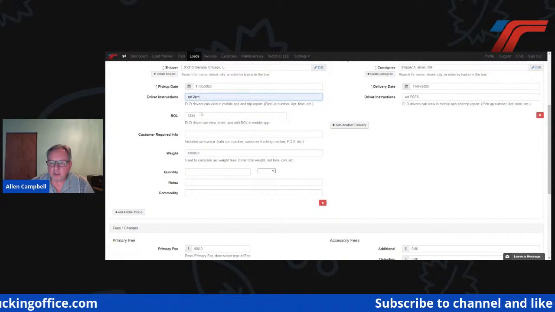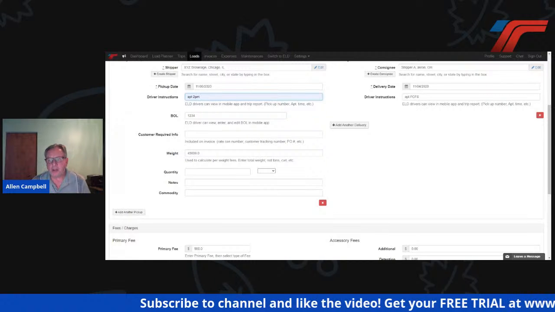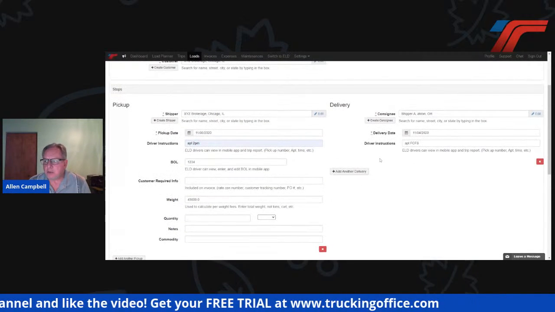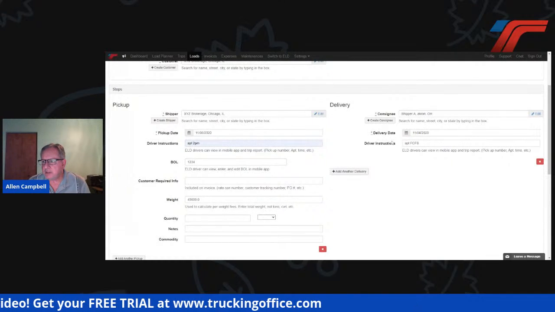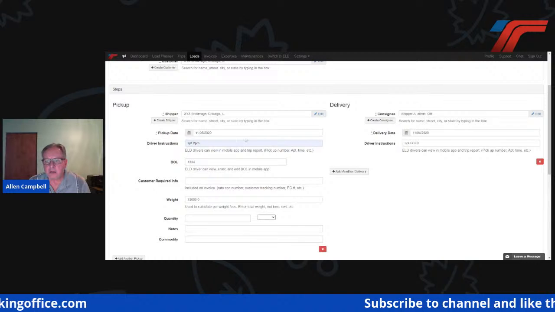Driver instructions. Maybe he has an appointment to pick up or whatever. Whatever you put in for this will show up in the mobile app when he's using the ELD mobile app. Okay, show up automatically. You don't have to send it to him or copy and paste it or text it or email. It just shows up. Okay. Now that was on the 5th.